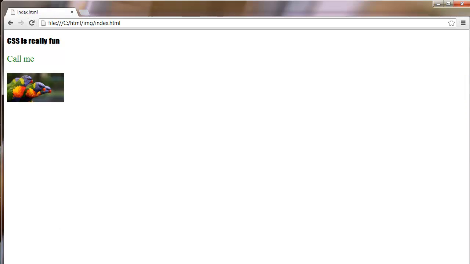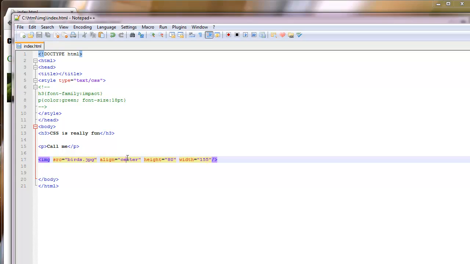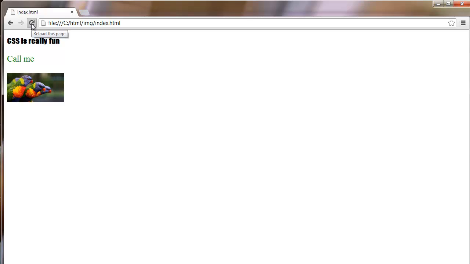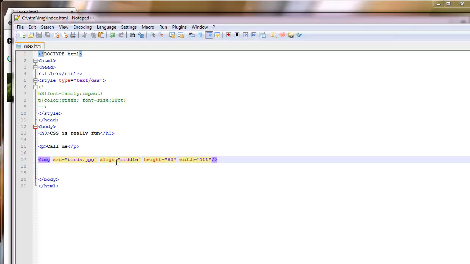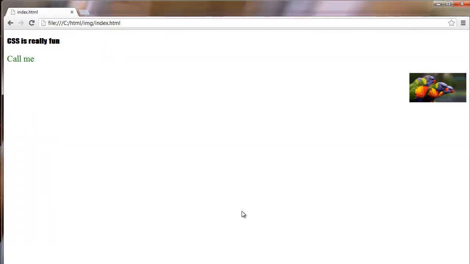Oops, center didn't work for some reason. Oh, it's middle, not center. Middle. We'll get rid of the align for now; I'll worry about that later. So we've changed the height and the width of it. Let's just put it over there for right now.